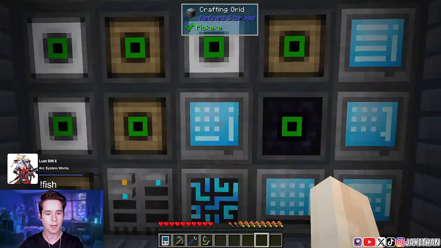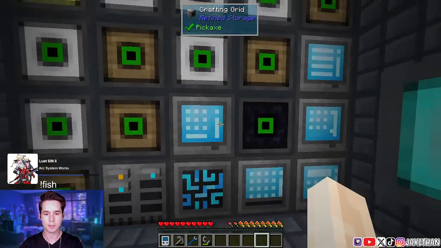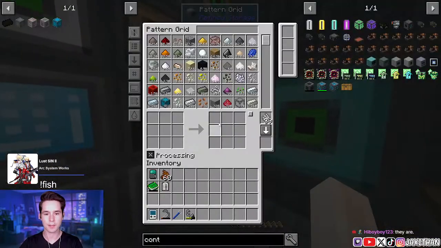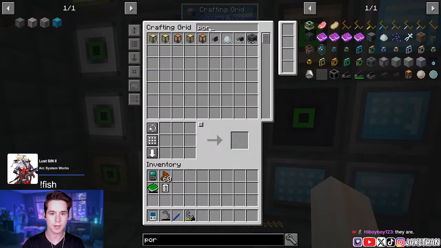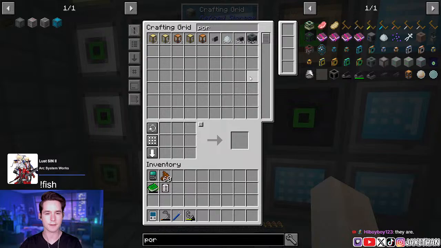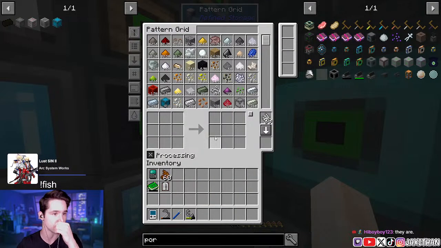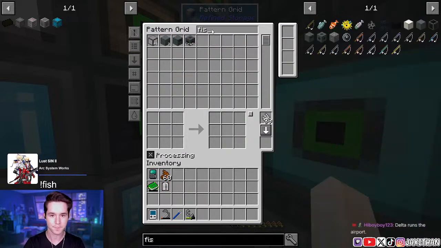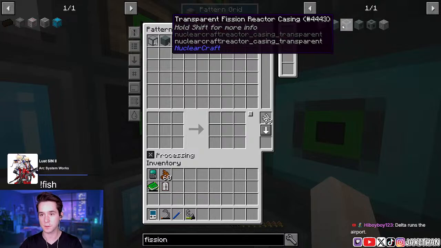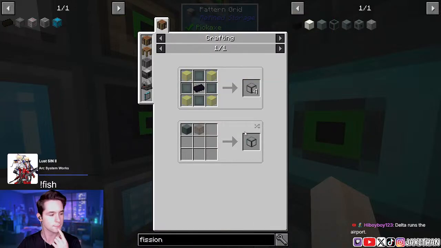Okay, what was I doing? Oh, we also need to make sure that while we're crafting this, so we have the fission controller, let's grab a couple ports. We want two ports. I also need fission reactor casing. Yeah, we're gonna need these fission reactor casings and clear fission reactor casings. So I really need to make sure that we get these made. We're definitely gonna need a lot more than 69. Of course we want transparent ones because we're bougie.